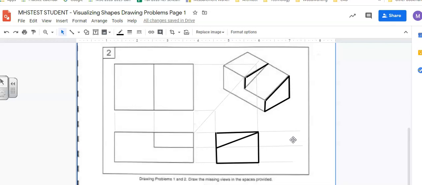Now, notice you have to be using your construction lines to project over, because of the relationship between these views. So you have to make sure that points and lines and edges in one view relate to the points, lines, and edges in another view. If you don't, then things aren't going to work out.